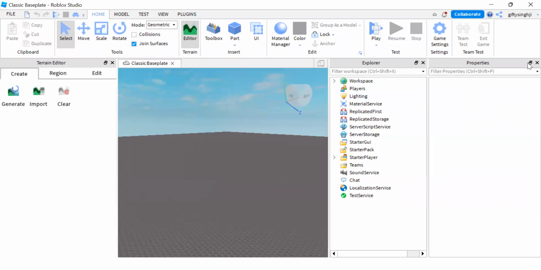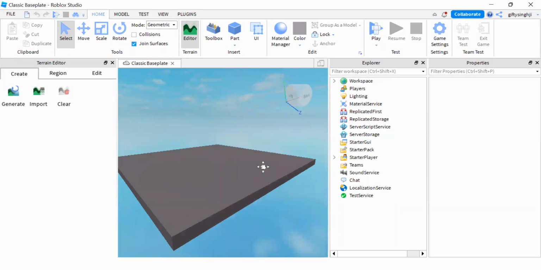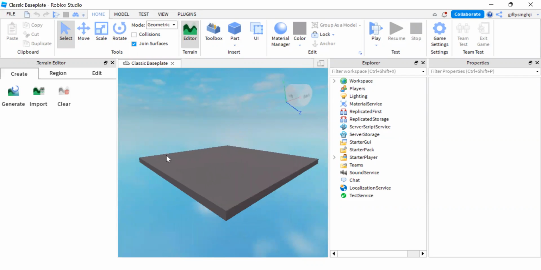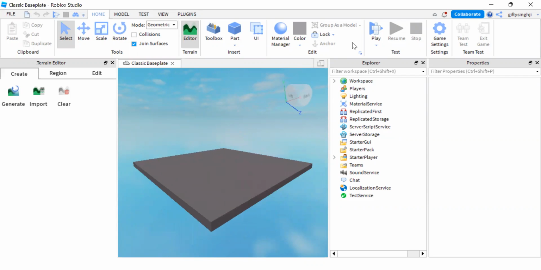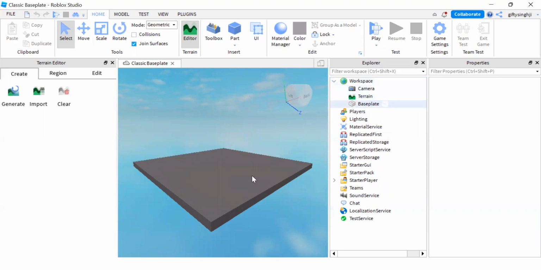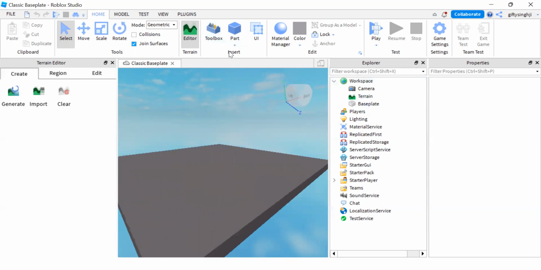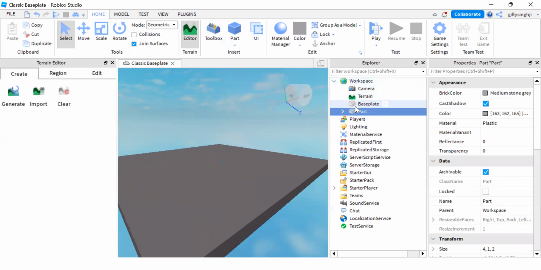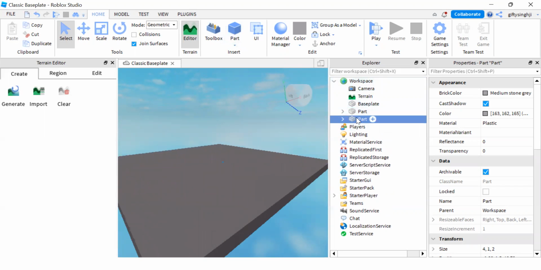Before we start anything, I would like to show you that I am in the classic baseplate. This is Explorer, and this is Workspace here. Inside the Workspace, you have Camera, Terrain, and Baseplate. Baseplate is this gray block. Let's say I add a new part. I have added a new part. Whatever you add will be in your Workspace. If I add one more part, it comes inside Workspace.